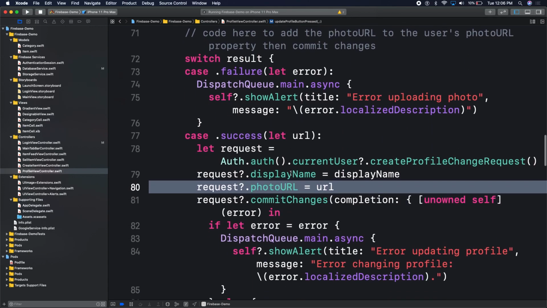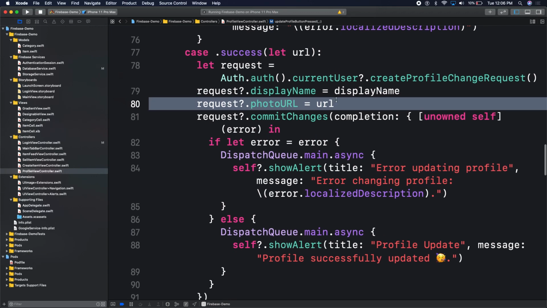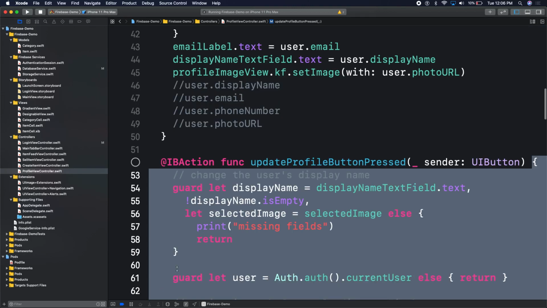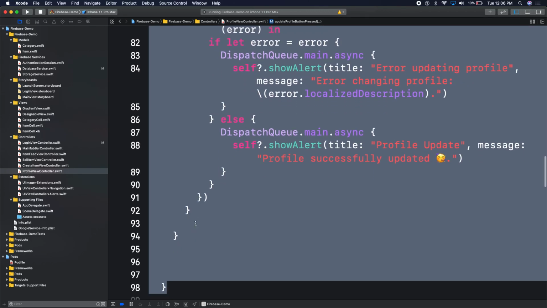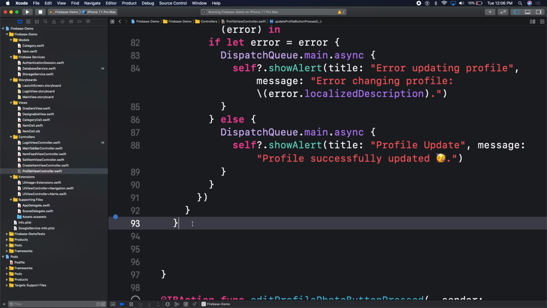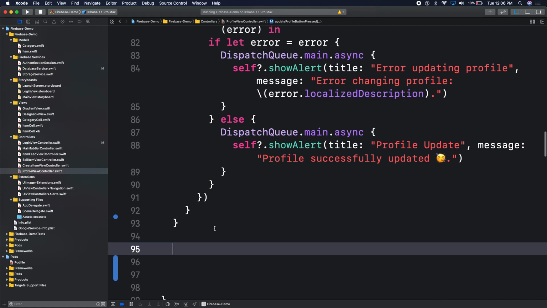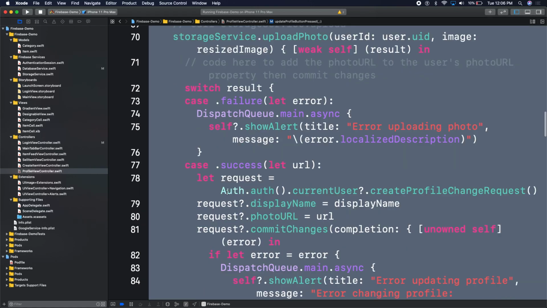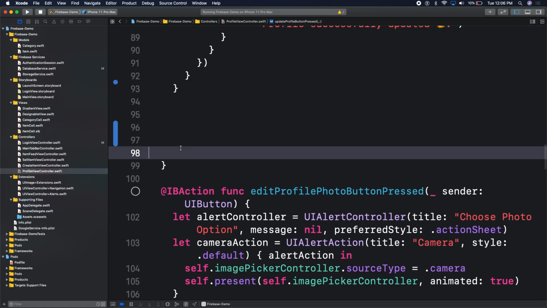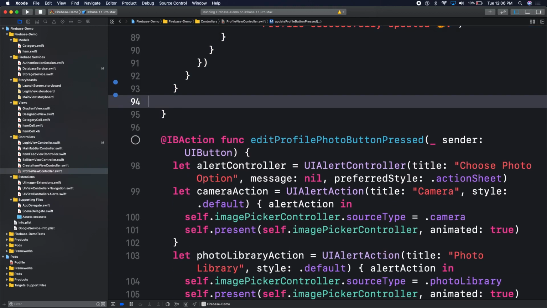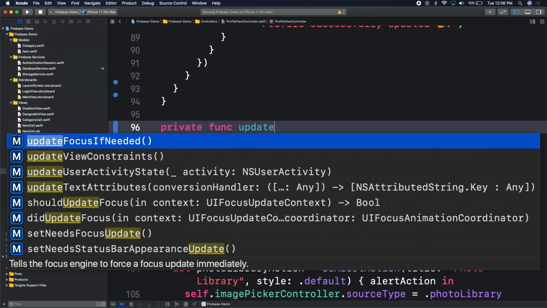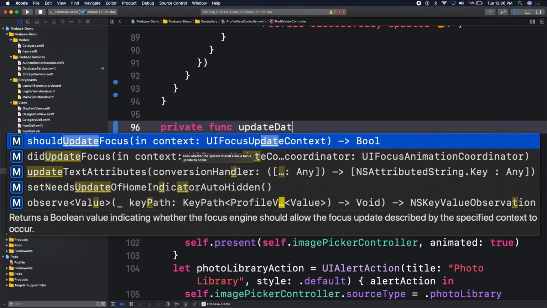Okay, so back in our success block, everything went well here. We have a URL, we have a display name. Great. So at that point, we could write a function. Okay, so I'm still in the function here. I want to write a new function. We don't want to have one big function doing everything. So we'll have a private function here. We'll call it updateDatabaseUser.